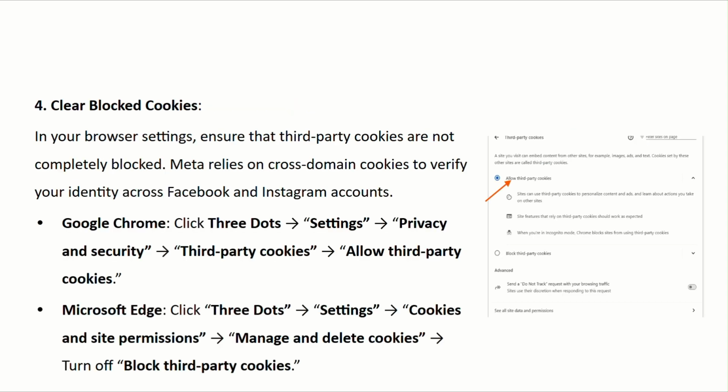Fourth, clear blocked cookies. On Google Chrome, click three dots, then go to Settings, then go to Privacy and Security, then click on Third-party cookies and allow third-party cookies. For Microsoft Edge, click three dots, then go to Settings, go to Cookies and Site Permissions, then tap on Manage and Delete Cookies, then turn off Block Third-Party Cookies.